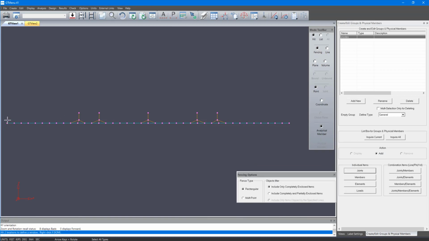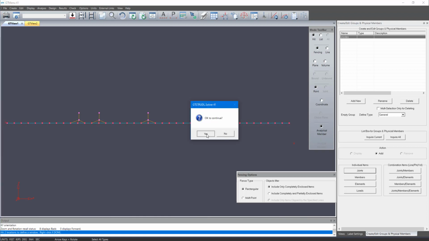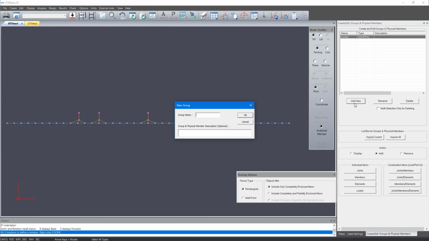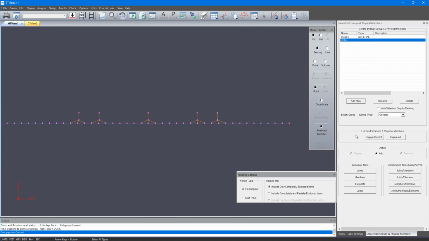Don't include the pedestals, just the slab node points. Okay, so that's done. Now we're going to add another group and call it plates. This is actually going to be all the plates or elements that we have modeled. So again, I'm just going to go to elements and draw a very thin window, fence around, and here we go. We have the entire slab.